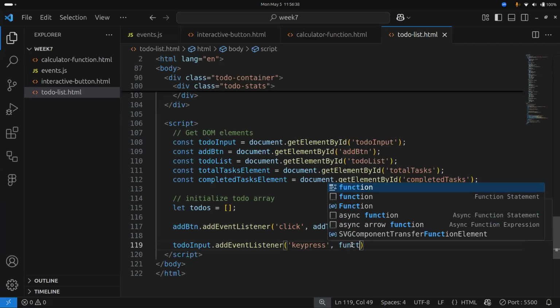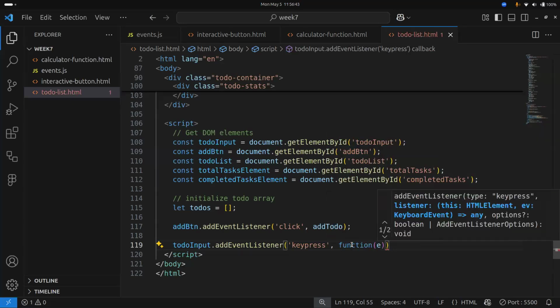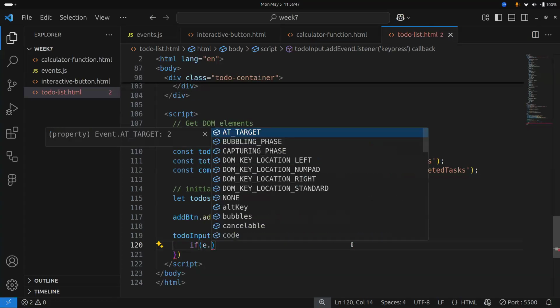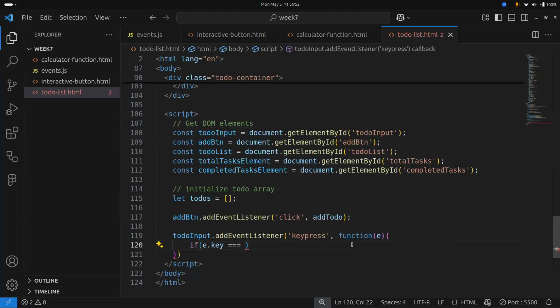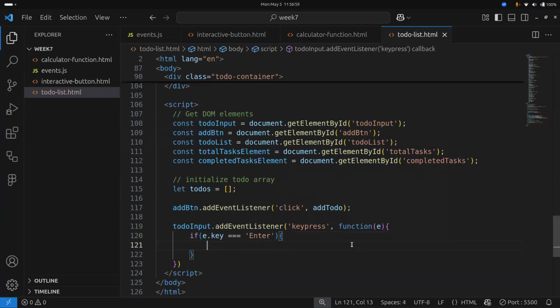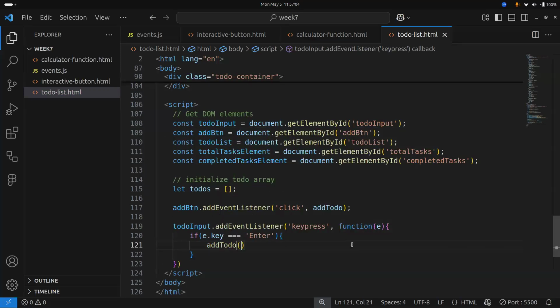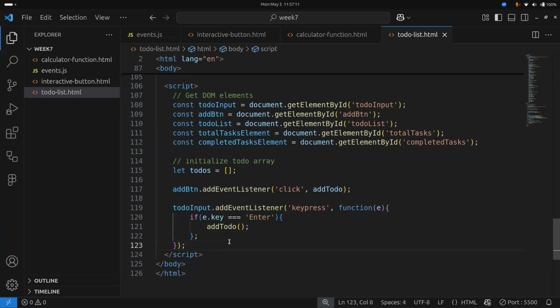So we come and say function. So we call that event here E. You can say event or just call it E. Then say if E.key is strictly equivalent. When you say a triple equal sign, you say that one is strictly equivalent, to Enter. Then you come and say addTodo, that function. Don't worry, it's easy to explain there. So we want to react when you press a key. That is what we want to say.